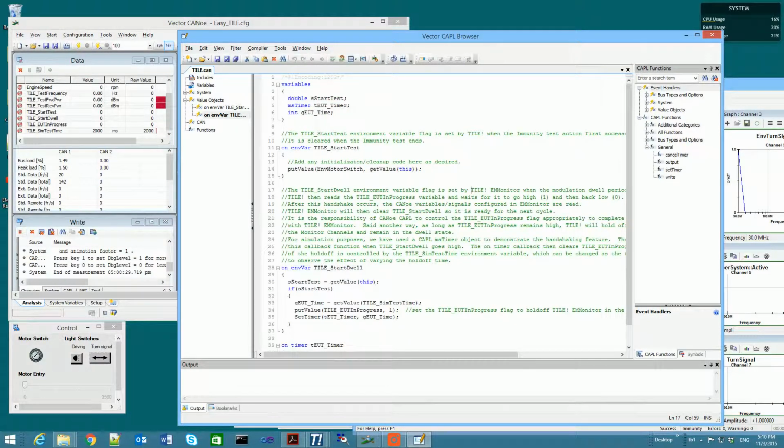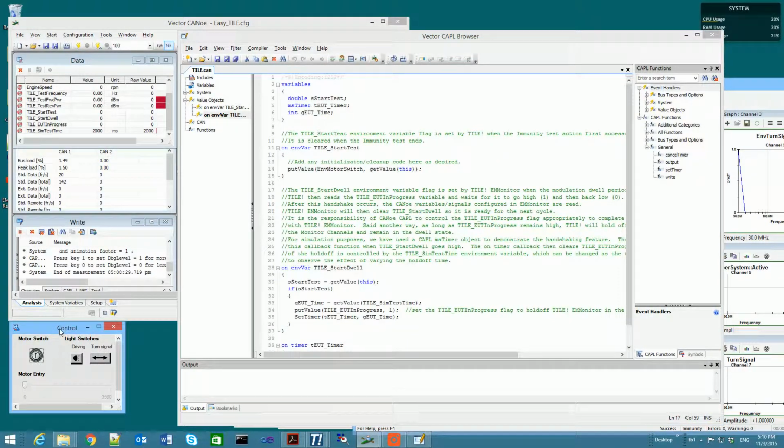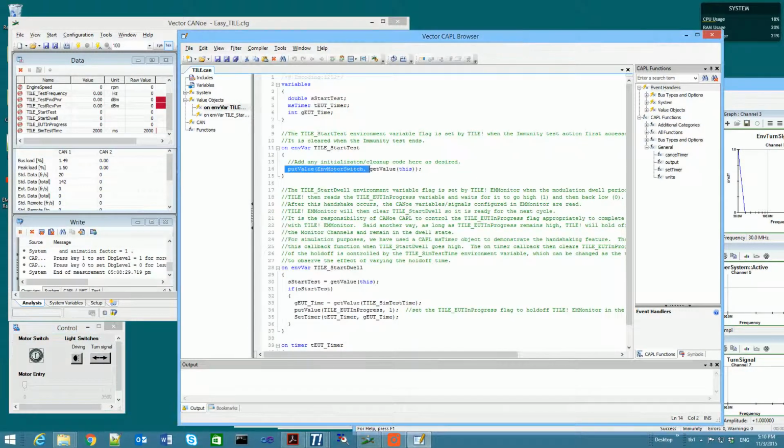So first we'll look at the start test. The start test callback function is very simple. All it does in this example is it turns on the motor. So this motor here in the CANoe configuration would not have turned on if we hadn't explicitly put this function right here. So if we looked at the other example that we ship, the CANoe system demo, this line is commented out because there isn't a variable by this name to turn on.